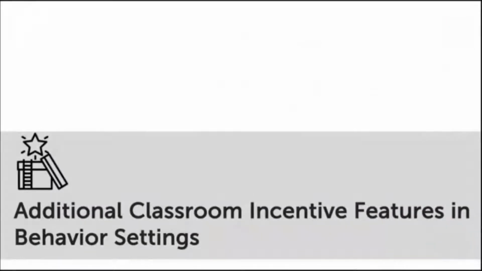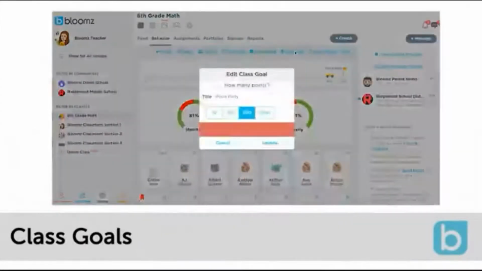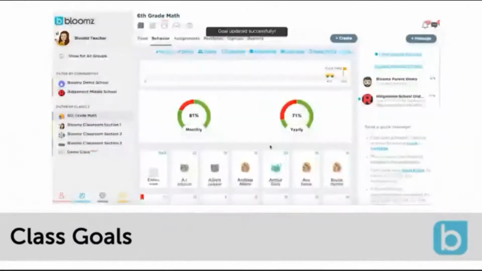Within the class, Bloomz offers several tools to help motivate students to make positive choices in the classroom. One tool teachers can use is the class goal. By clicking Class Goal, teachers can set a collective point goal for the entire class to reach in order to earn a class-wide incentive. This can support peer cooperation and encouragement.